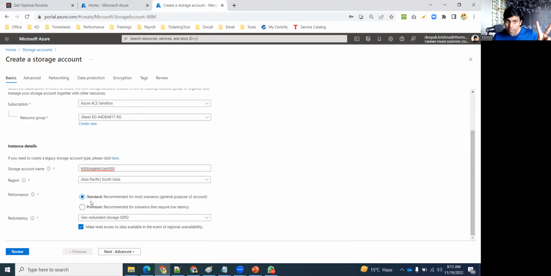There are two types of storage account: standard storage account and premium storage account. Standard storage account will mostly give us HDDs, hard disks. Premium storage account will give us SSDs. So you decide what you want. Do you want a standard storage account with HDD, which is sufficient, or a premium storage account with SSDs, high capacity, high cost? So I'm going with standard just to show the demo.